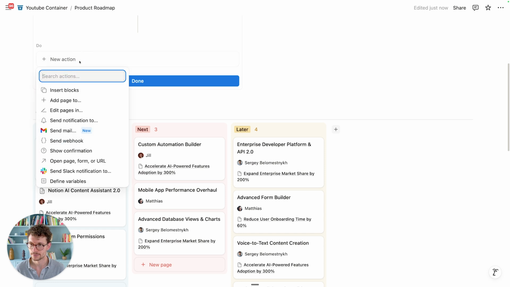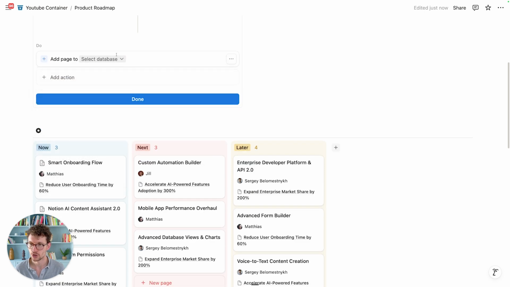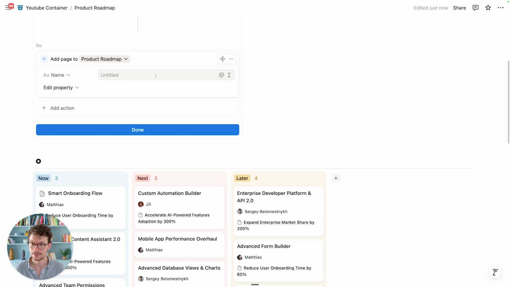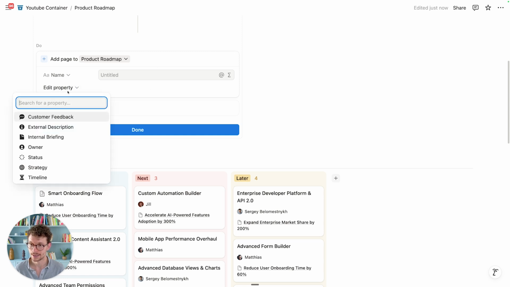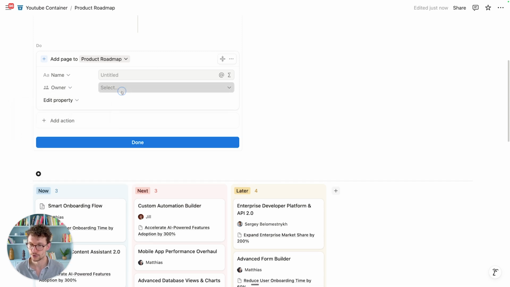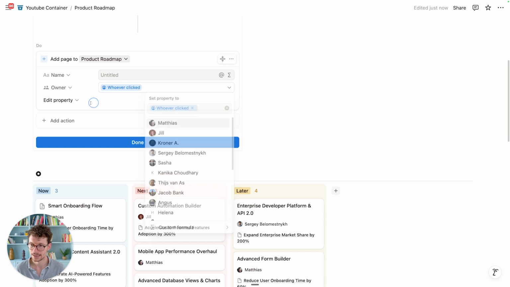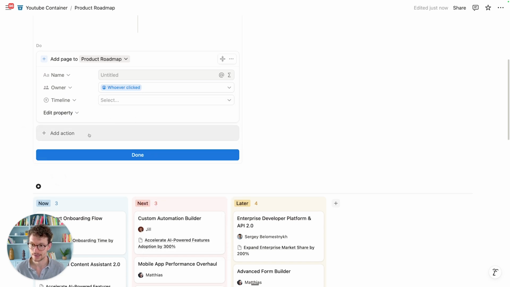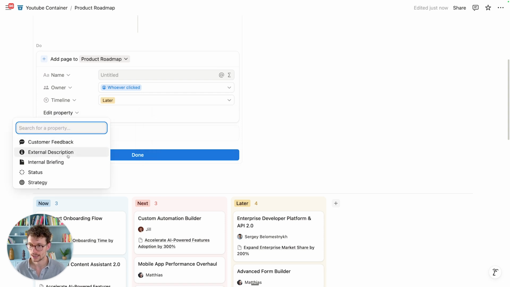And when this button is clicked, what we want to do is add a new entry to this. So I'm going to say, okay, add page to, select database, product roadmap. And then now we can edit properties. We can say, okay, the owner should be the person who clicked. If there's any other property that we want to preset, we can do that too. We could also say, well, if something gets added, by default, it will be added to the later time stage.